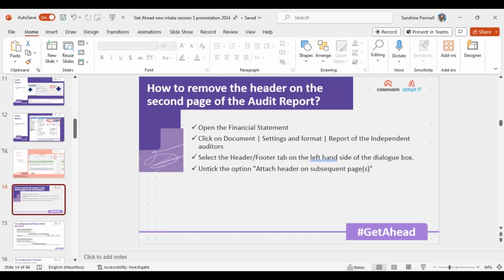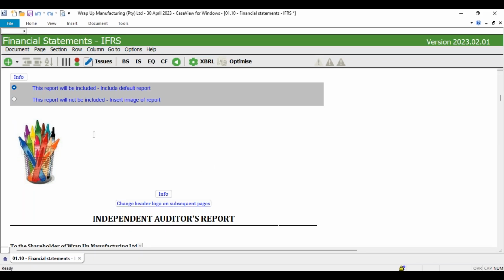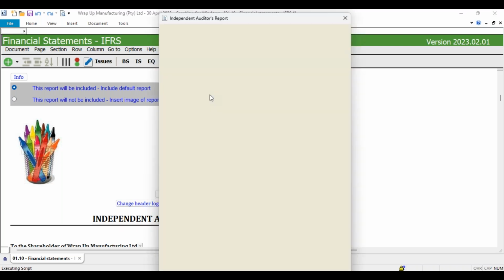Now, if I press on escape, let's go back to the financial statements to illustrate that bit. Let's press on settings and format.